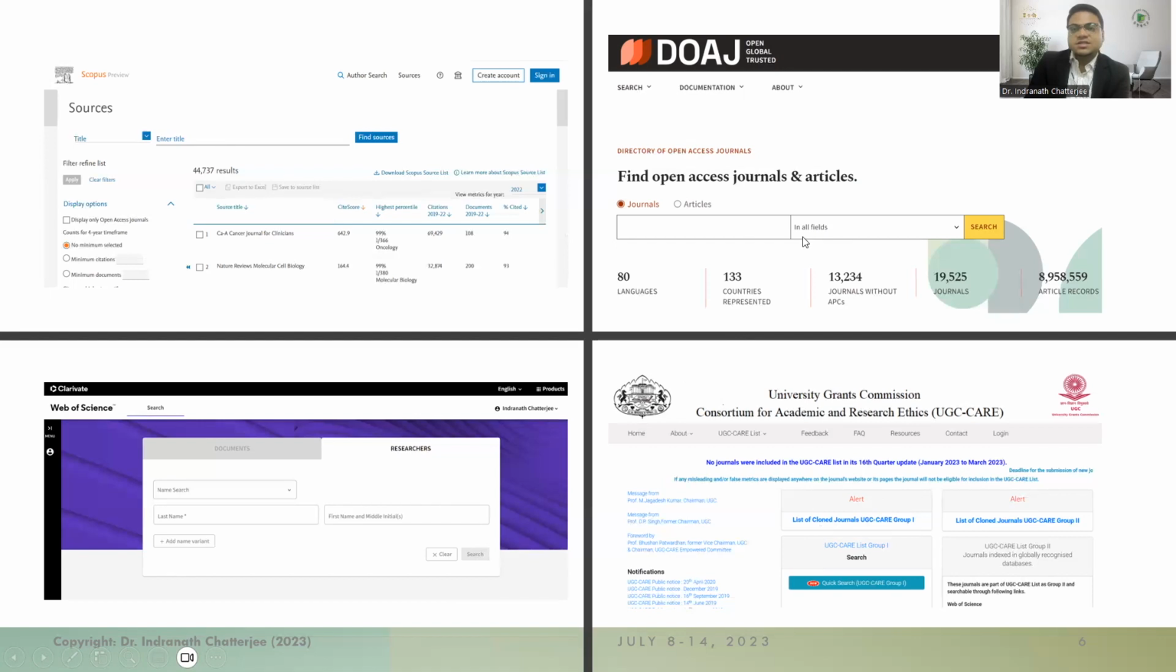And the next thing is the Directory of Open Access Journals. If you find your journal publishes in an open access way, then you can check here the journal quality, their ranking, their reputation, and their decency.